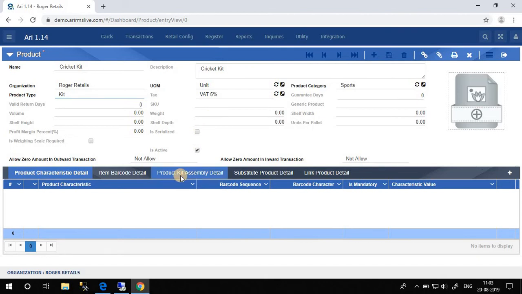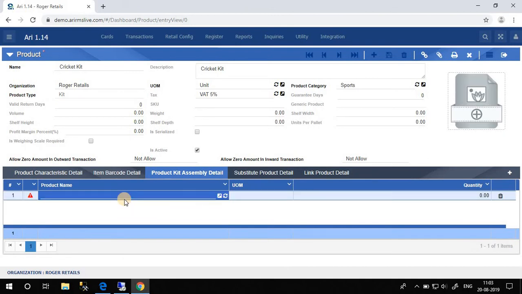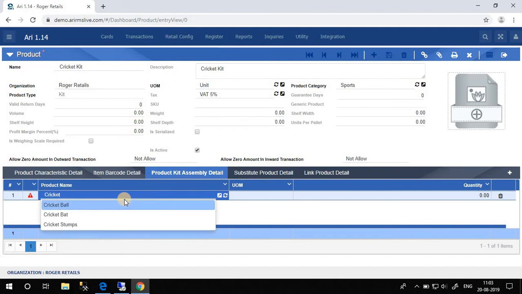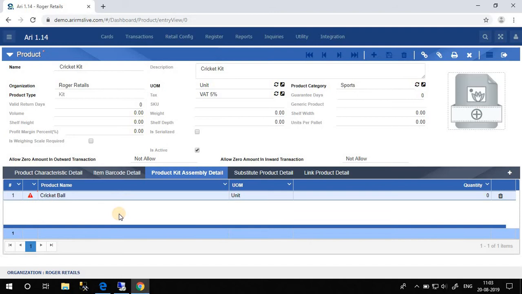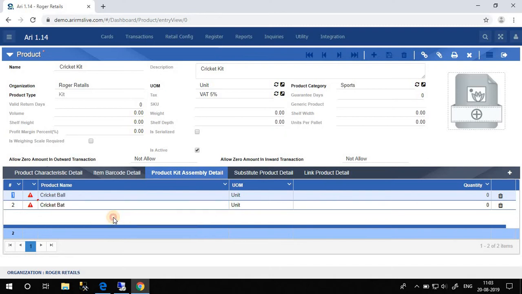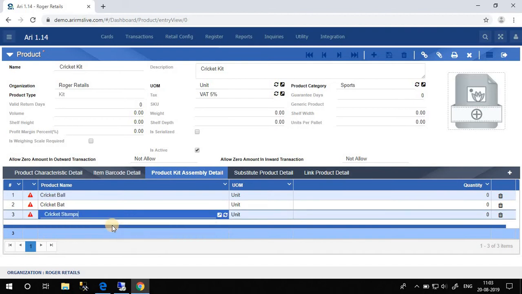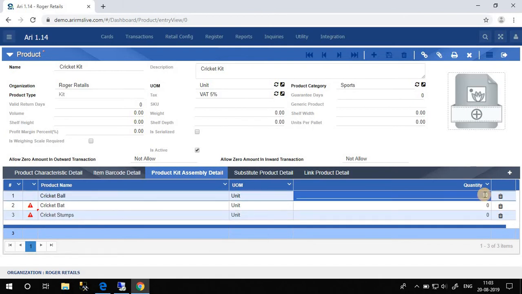Now, in here, I will have to enter the names of the components. So let's say a cricket ball, bat, and then stump. Here I will enter the quantities required for each individual product.